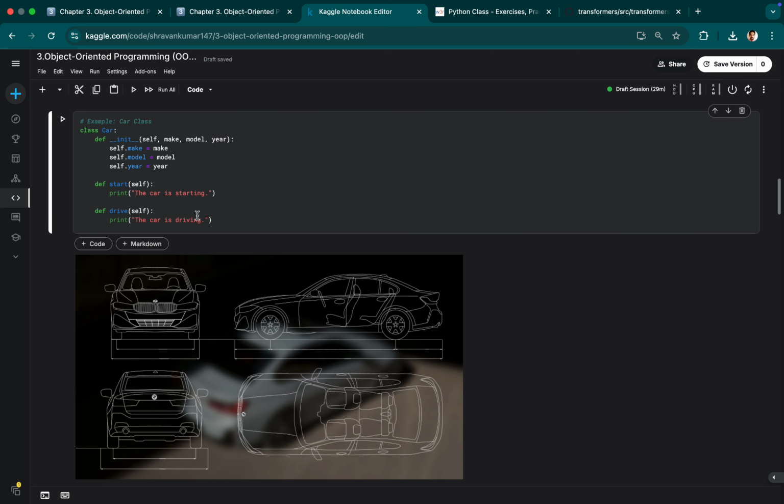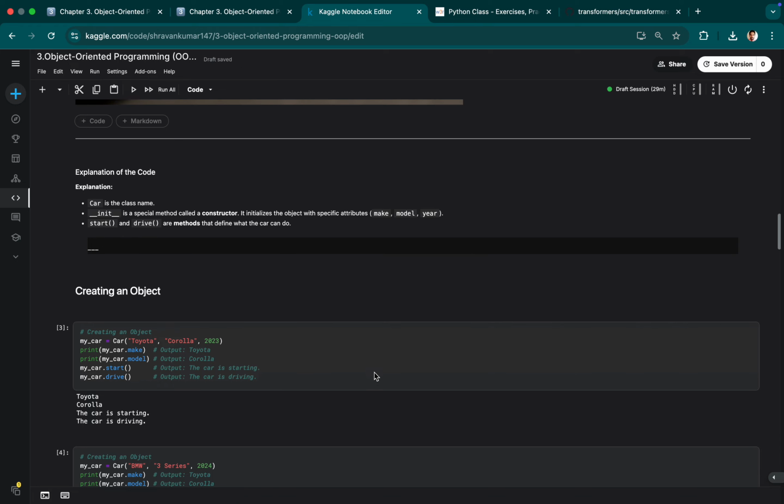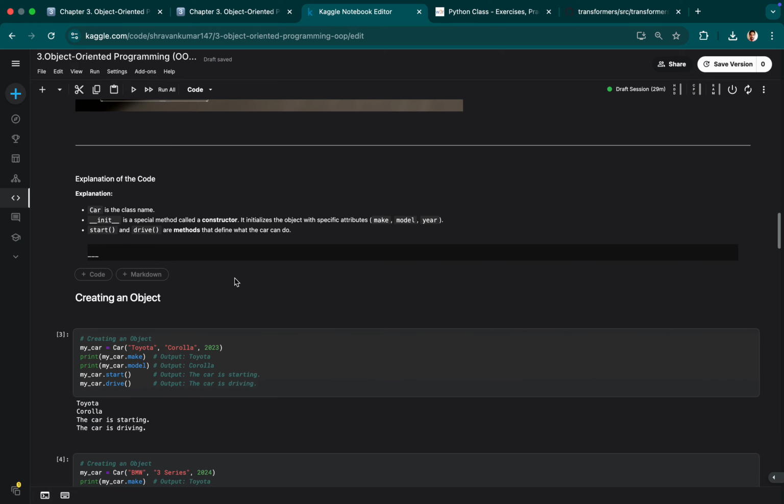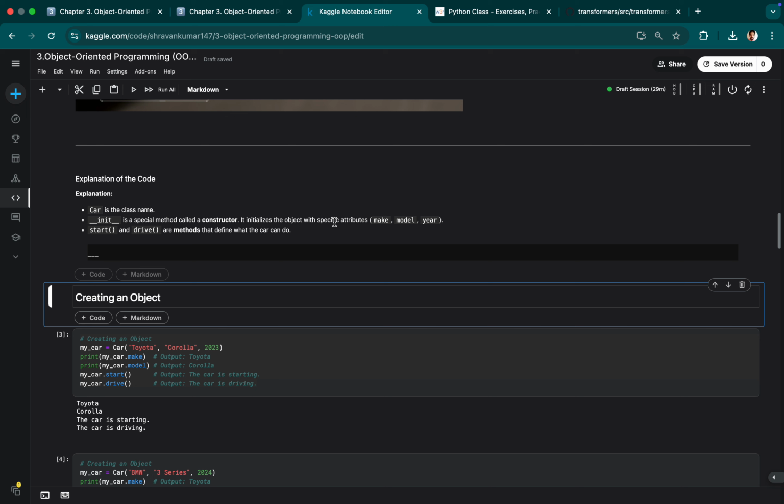So this is a kind of blueprint, just to represent visually. Then, just for the reiteration, car is the class name. Init is a constructor, so it initializes specific attributes like make, model, year, as we have seen, and these two, start and drive, are the methods. Okay, that's it. Now let's create an object with that.